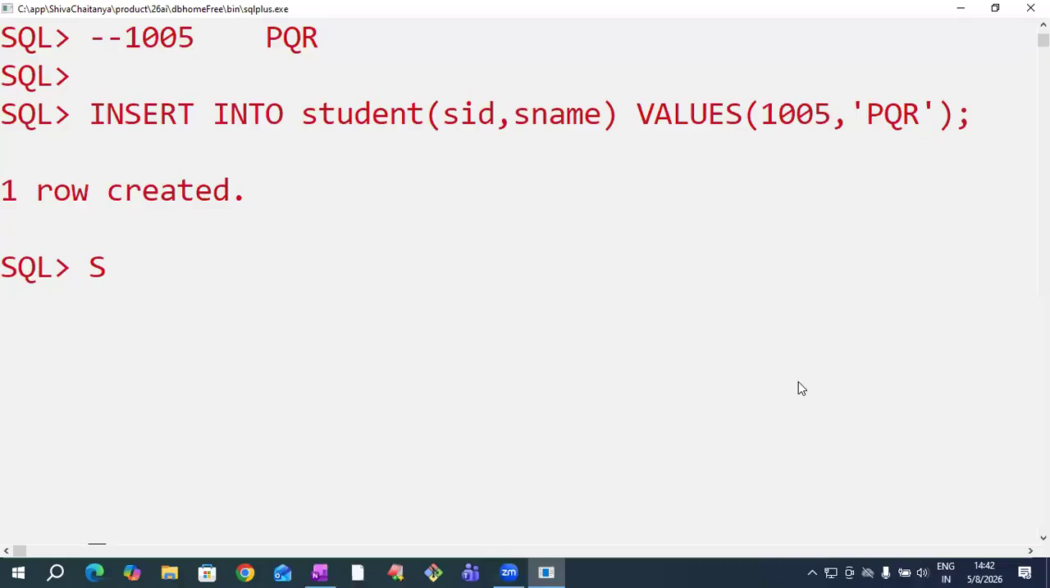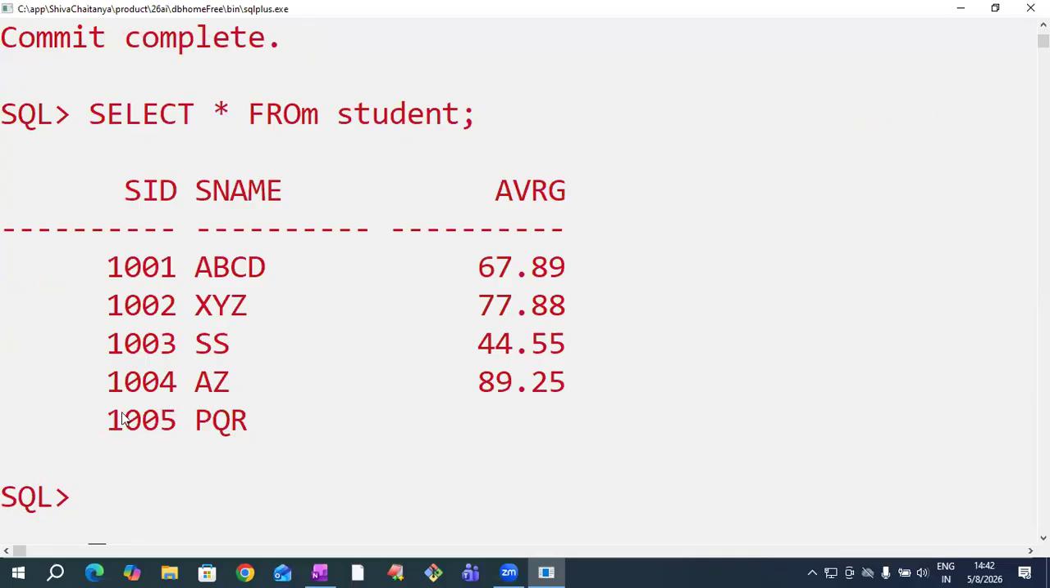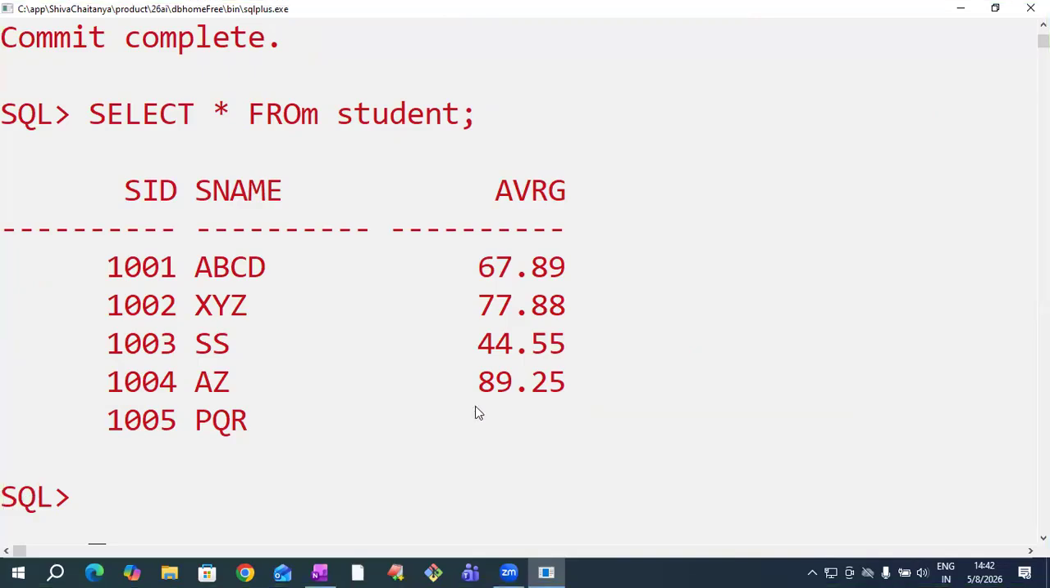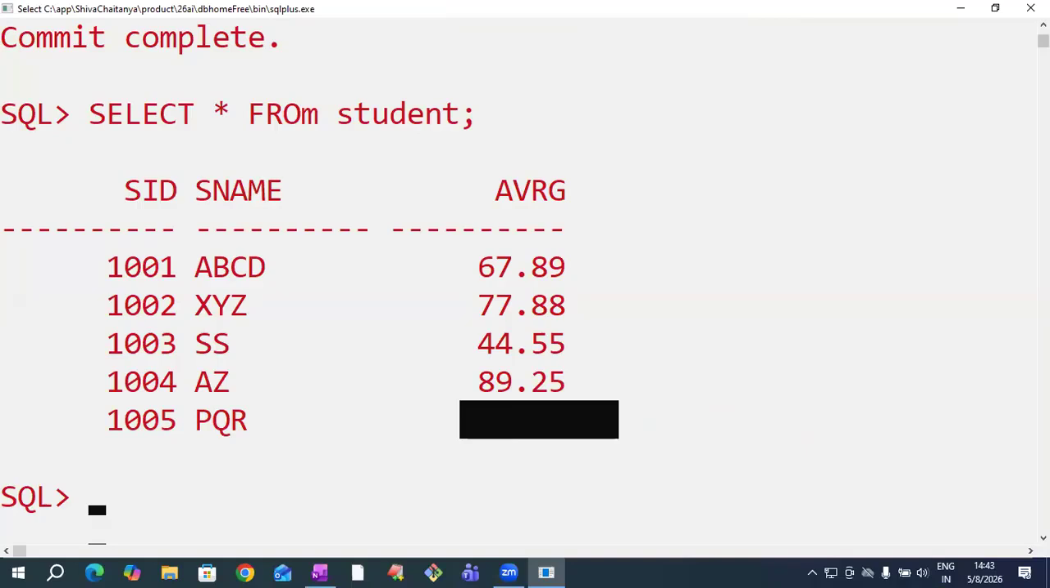Open and see the table data. To save this, write commit. To open and see the table data, just write select star from student. Observe here. This record inserted. Please confirm, sir. What is this one? Null. Null means what, sir? Empty, blank, no value. Null is not a value. This is called null. When you are working with databases, dealing with nulls is very, very important at real time.